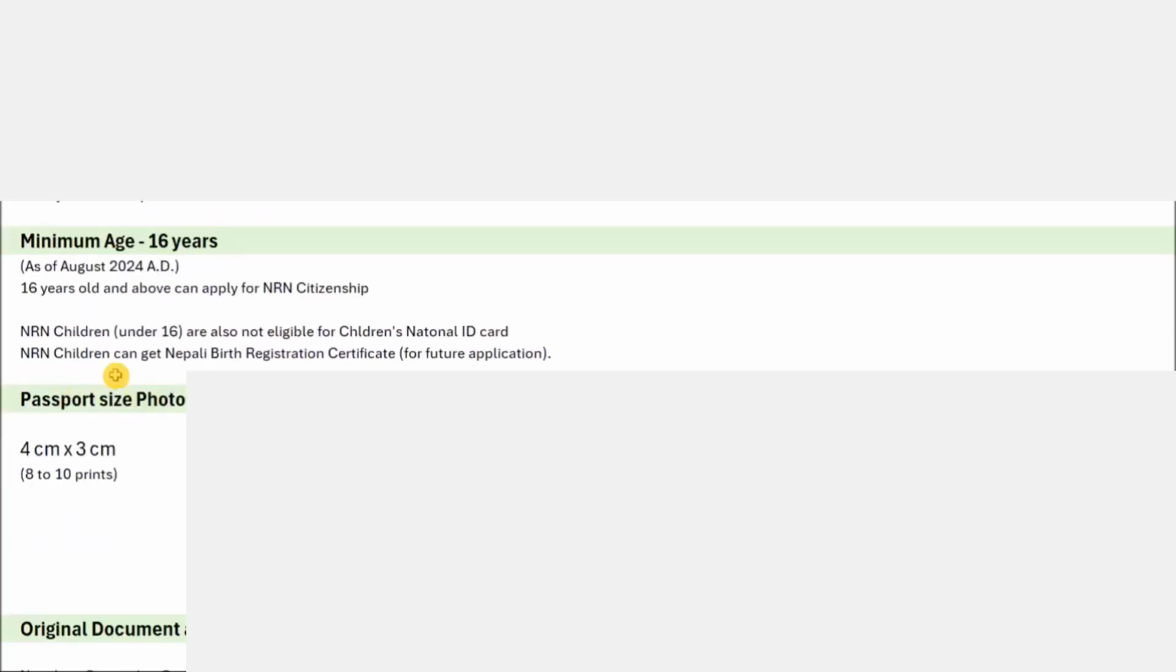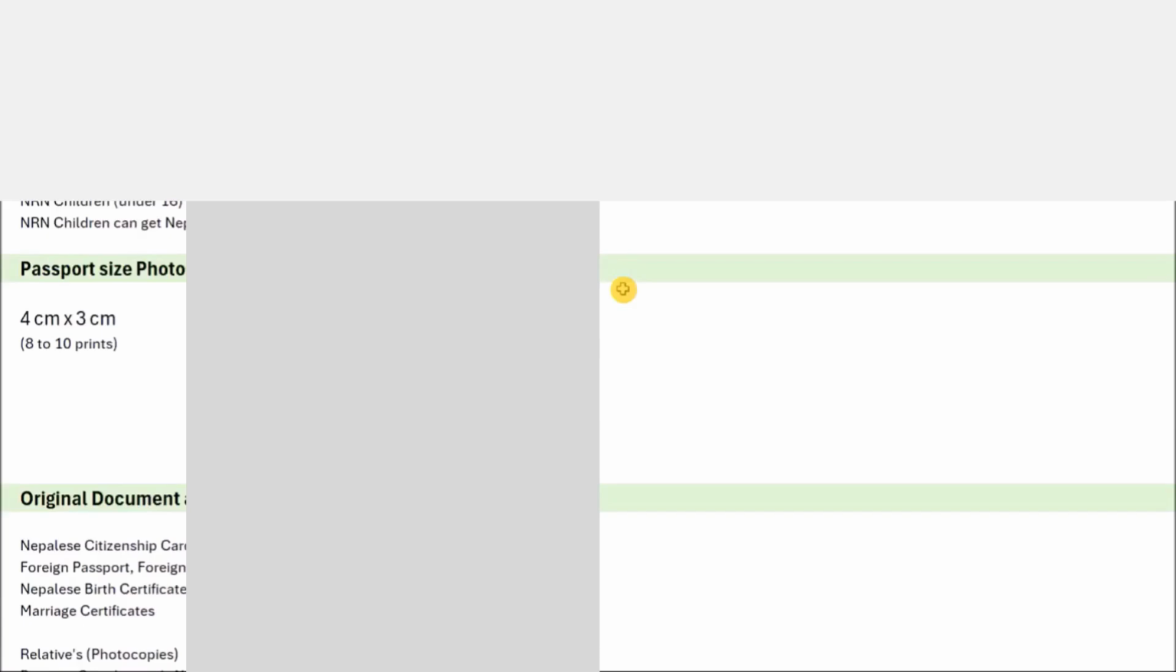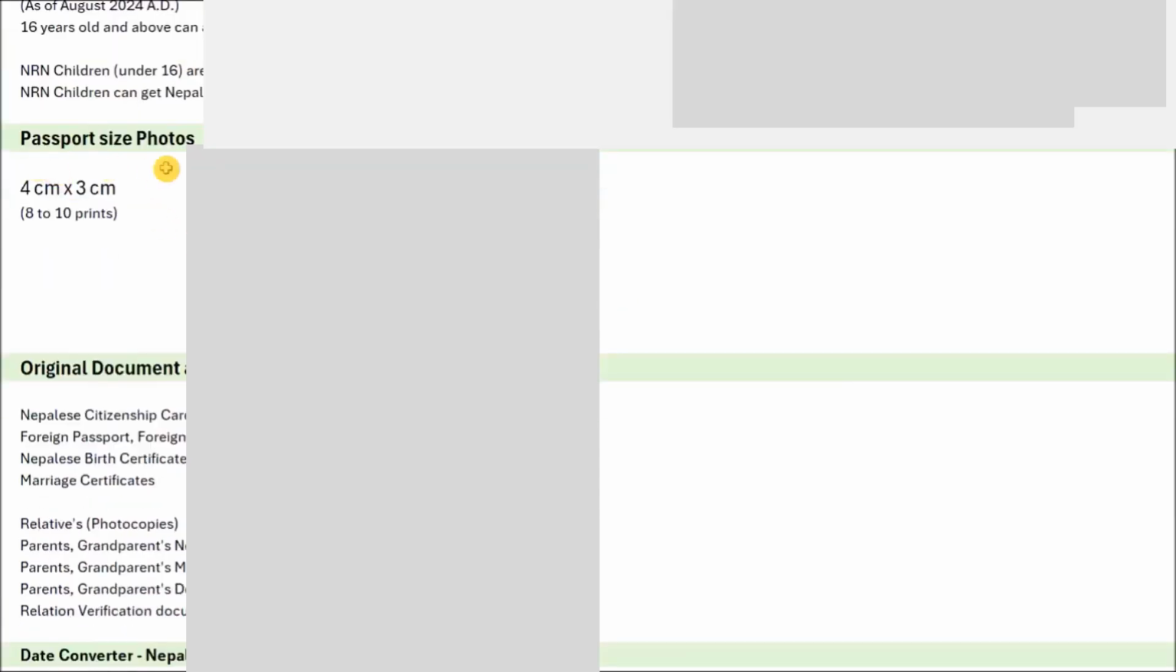The NRN children can get a Nepali birth registration certificate, which I showed you earlier. That one may be useful for a future application when those children are 16 years of age, but until they are 16, there's no provision as of now to get any Nepalese ID card or NRN citizenship. Again, this is as of August 2024, so this may change in future, so you should check for the latest rules and regulations.